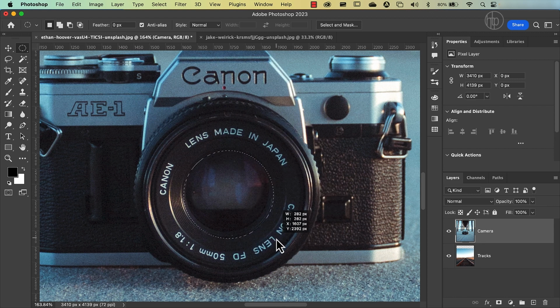So with all those buttons clicked, I'm just going to move my selection to where I think the lens is. Once I got it roughly in position, I'm going to let go of my space bar only. I still have my finger on the shift button and my mouse, and then I can resize it from there. So I'm going to resize it from here, and that looks good. I'm going to let go of both the shift and the mouse button, and there we have our selection.